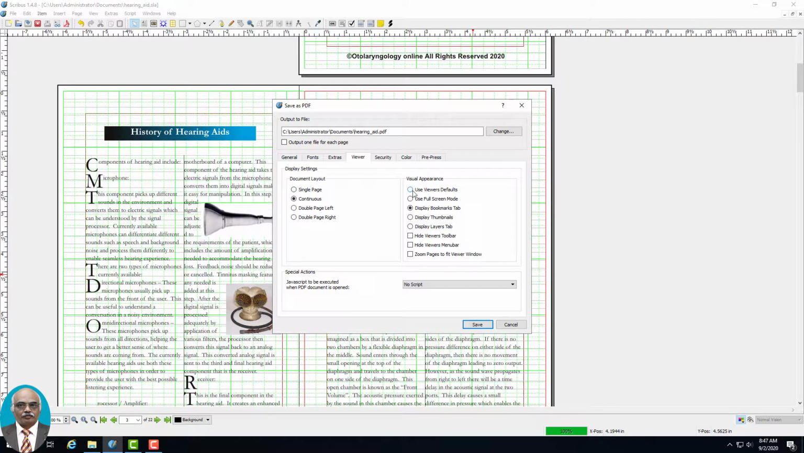Ideally, choose the first one, use viewer's default. If you use the viewer's default, the viewer will be very happy that he is seeing the document in his own friendly way, the way he is used to reading a document. So the best thing to do is just use the user default. But if you want to be very particular that your document has to be viewed only this way, and your document will look good when viewed like this, then you can choose your own setting.